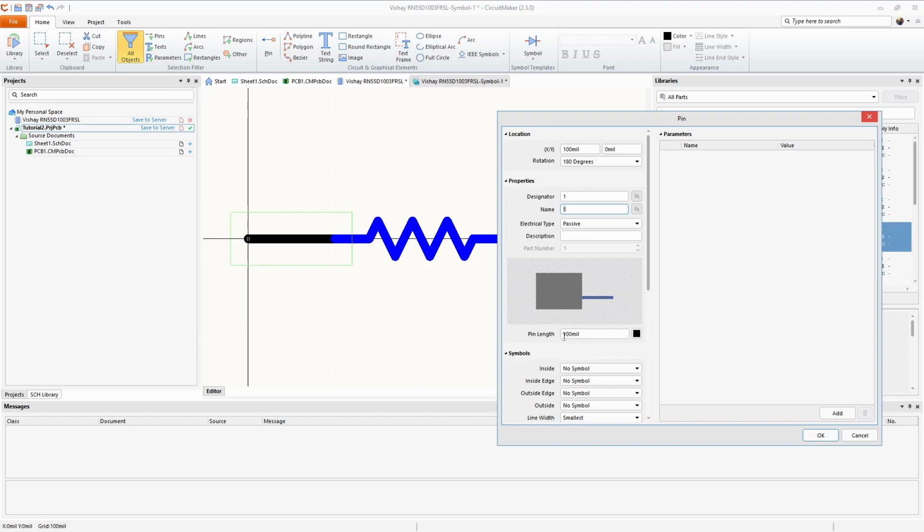You can see the pin length, which is something that you can change. I would probably leave it at 100 mil the majority of the time. You can change the designator, and the designator is important. Whenever you go to the footprint, these need to match up, otherwise they will not connect correctly. You can change the electrical type, so if you have a pin that is an input only for a device, you can select it as that. You can call it an I/O, an output, open collector, passive. Most of the time we're probably going to stick with passive for things like resistors, capacitors, switches, and whatnot.